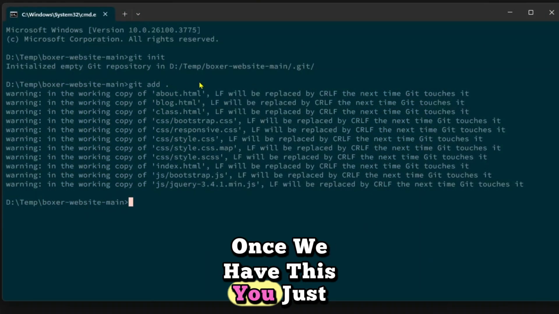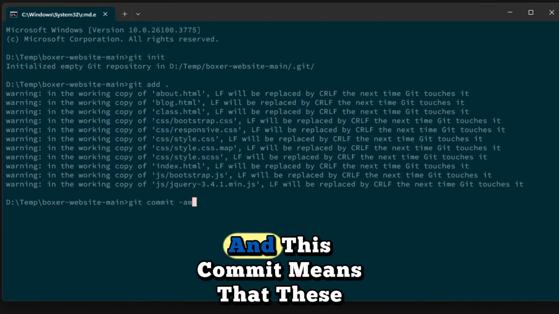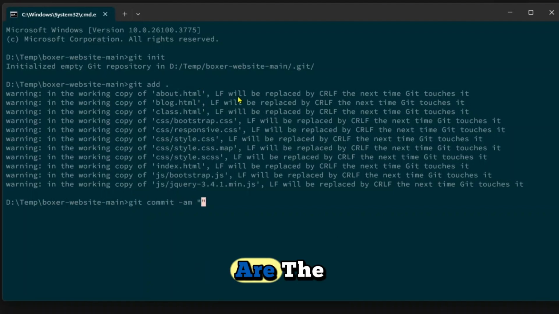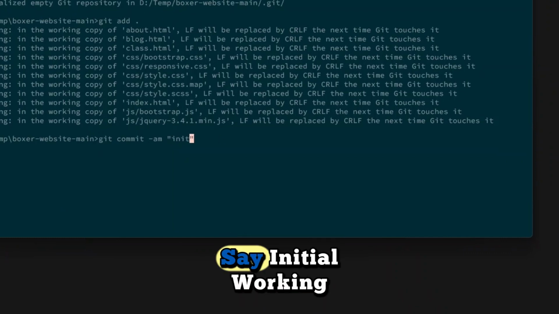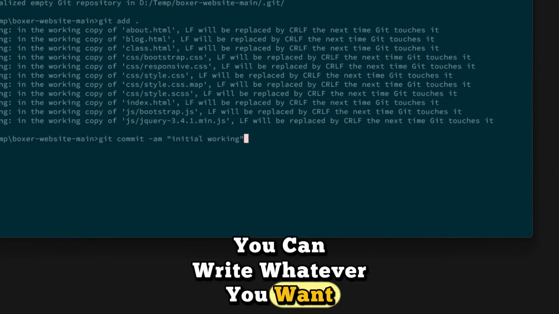Once we have this, you just need to commit, and this commit means that these are the version of files that will be uploaded or pushed to GitHub. I'll just say initial working. You can write whatever you want.